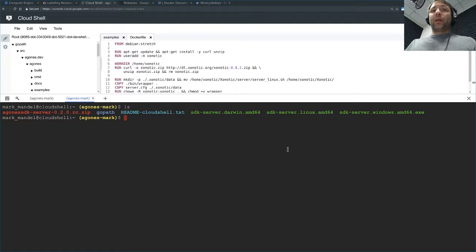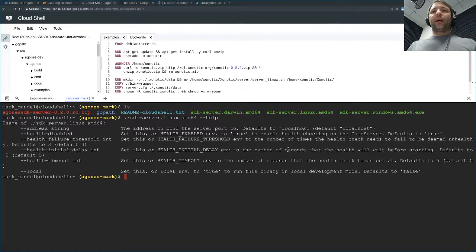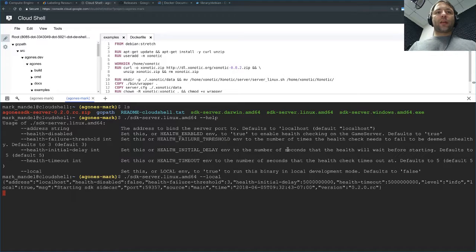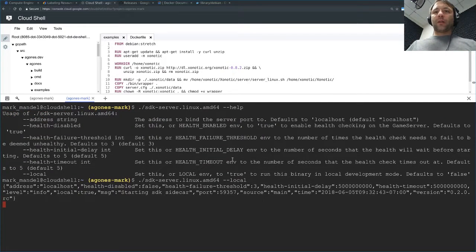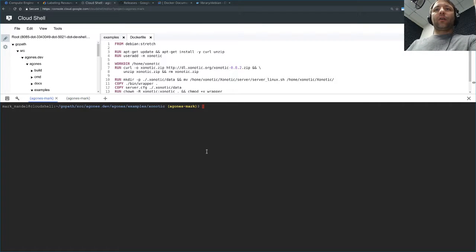So let's just do that. Let's just fire this thing up. So SDK server, Linux, and to do that, we just go local. If you're at all interested, you can run help. You'll see there's a bunch of commands, local, and so we can just set this to local, and that'll start that up. And you'll see there's a bunch of debug output that we can use here as well, which is nice.